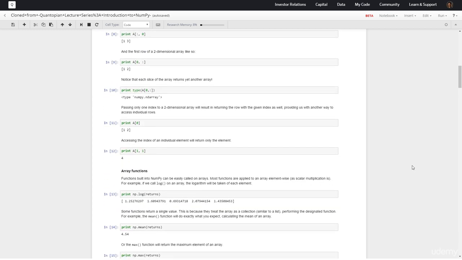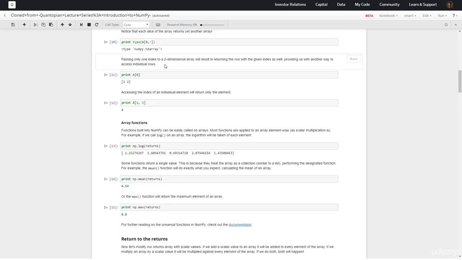Notice that each slice of the array returns yet another array. So if we print the type of this, we get a NumPy array. Passing only one index to a 2D array will result in returning the row. So we are only getting back the row within the given index, providing us with another way to access individual rows. So that's really A[0], meaning we're looking at row number 1.